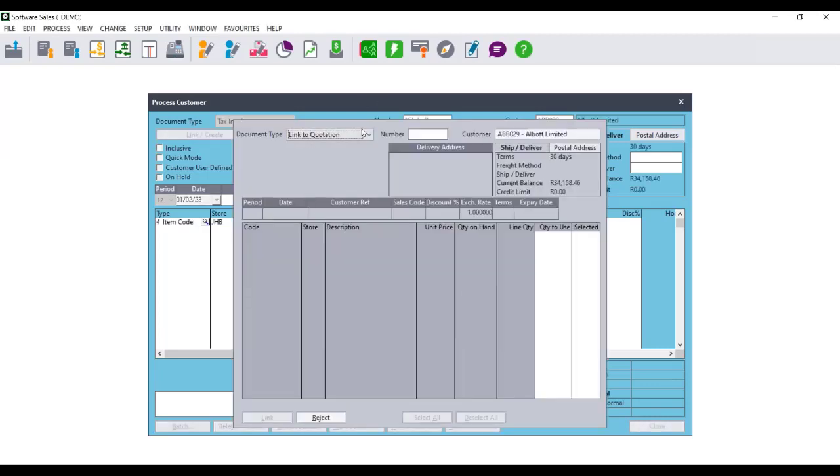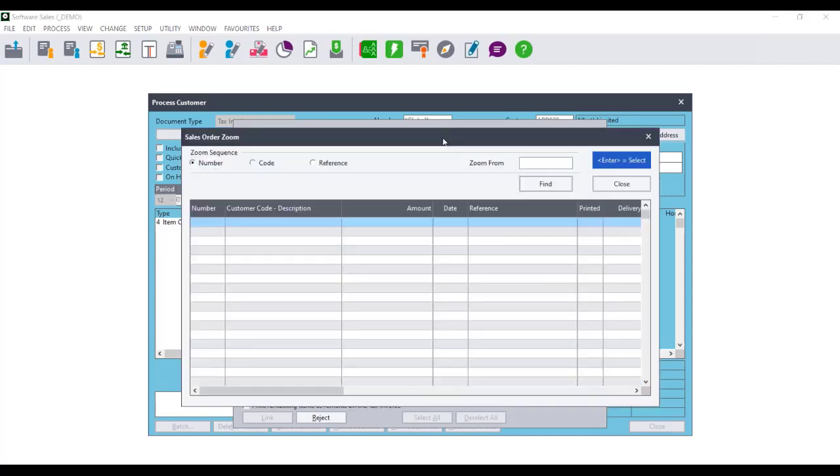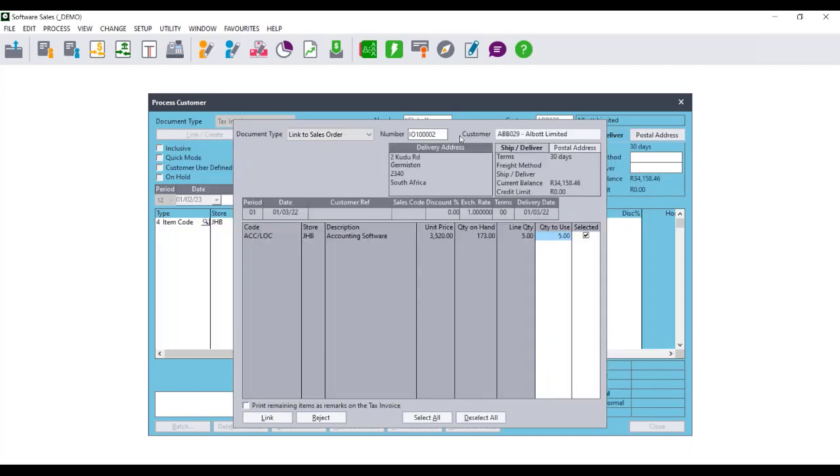The moment I say yes, I need to know, am I linking to a quote or am I linking to a sales order? If I'm linking to a sales order, it's going to bring up the sales order. And then again, what happens if I can only put 2 out? Sorry, guys.